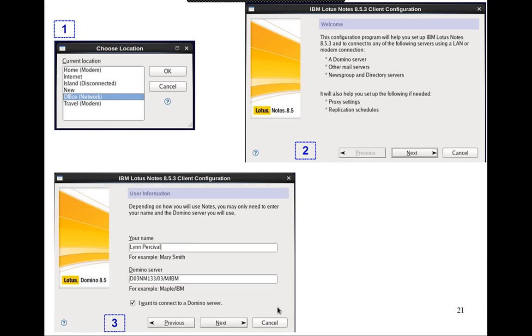In the dialog in Image 1, you will select a location. Select the one you were using on Windows. This will start a wizard that will walk you through several steps. In Image 2, an overview of the process is given.